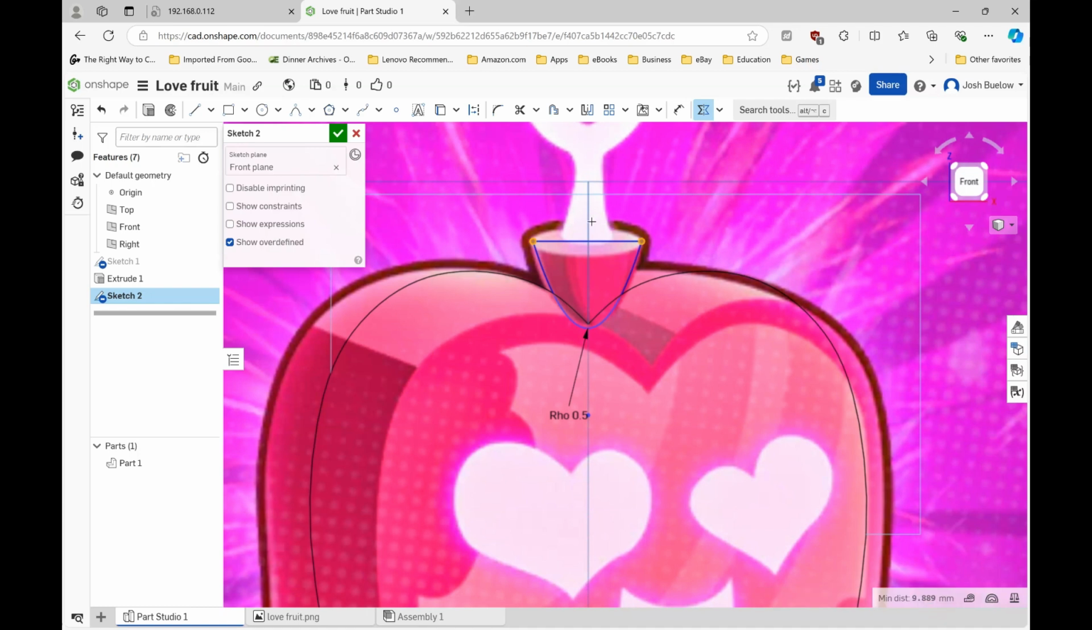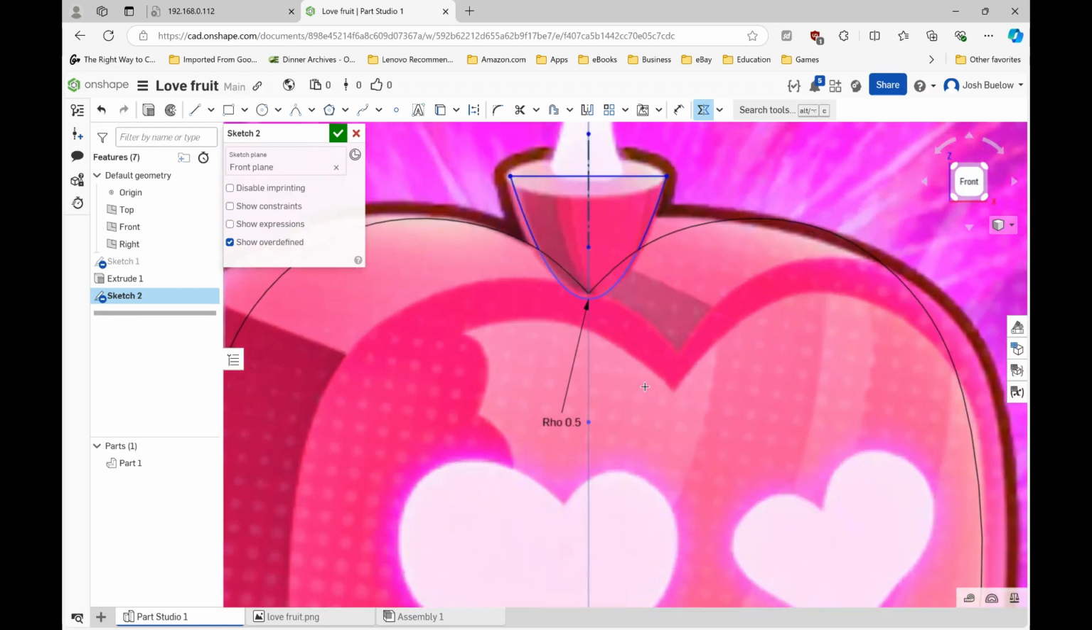Oh, but I didn't make my symmetric line, so I'm going to do that. Escape, line for construction. And you can see it highlights the middle line orange like that whenever I go over it. I want that because I want to be right in the middle. Doesn't matter how long you make this line, it just has to be vertical. And now I'm going to do my symmetric constraint. So I click one side, then the other, then the line I want them to be symmetric across. And there we go. Now it's perfectly symmetric.